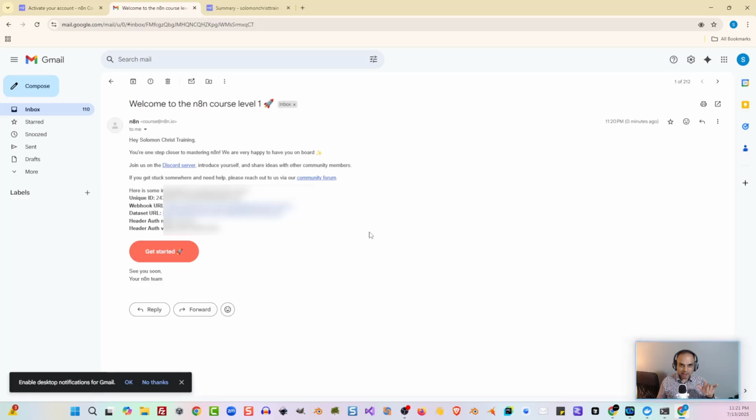So make sure you check your email, check your spam, because you're going to get these important unique IDs. Now, of course, I've blurred these things out here, but you're going to get a unique ID, a webhook URL, a dataset URL, a header auth name, and a header auth value. These are going to be required when you're actually doing everything that you need for the entire level 1 training.